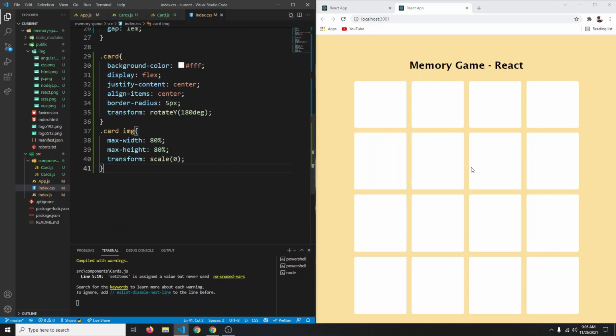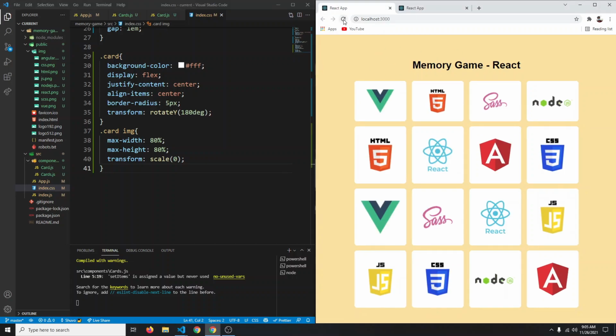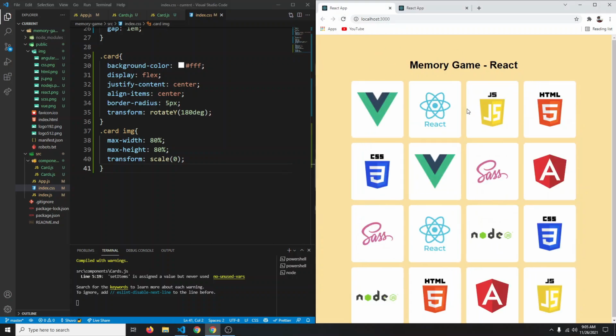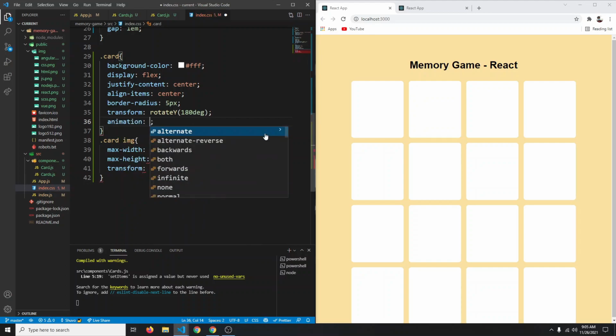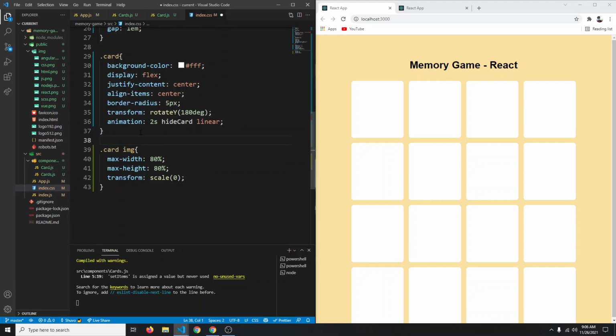Now we don't want the images to be hidden initially. We should be able to see our images for a few seconds. So if you refresh our finished project, as you can see, for a few seconds we do see our images, then they get flipped. So let's do that. So we're going to say they will have an animation. So we're going to say animation, and the animation we can call it, let's say, hideCard, and let's say the duration will be 2 seconds, and this will be linear. Save. And now let's create that animation.